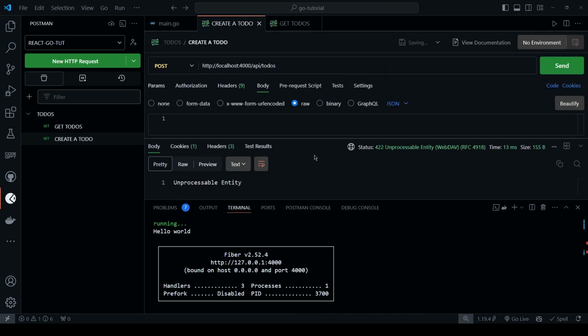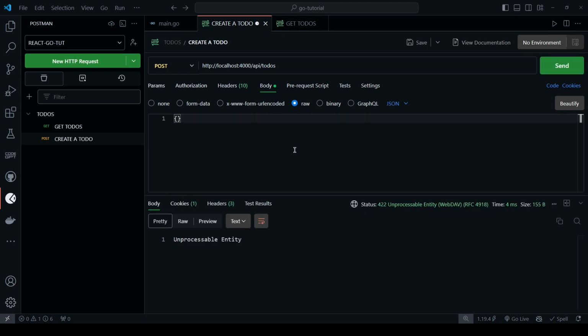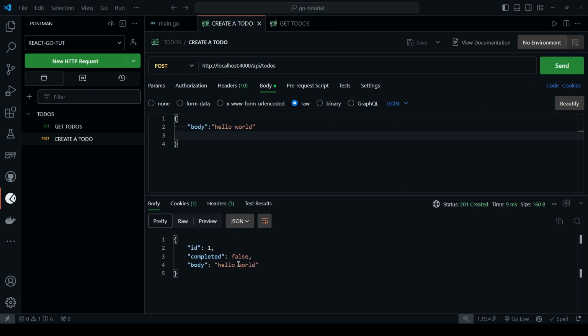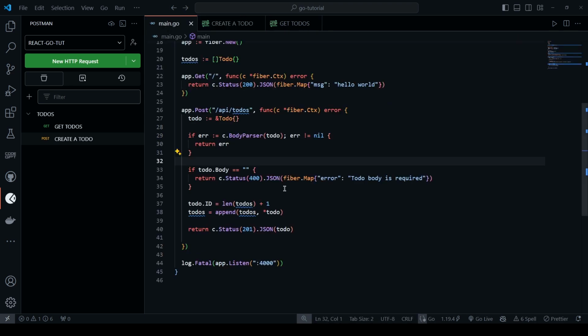So I'll just save that one and send it again. Okay, I'll just say body is gonna be hello world. Okay, it says now it's been created, but if we don't pass anything, it's gonna say to-do body is required. And that means our endpoint is actually working. We sent a request there, and this function ran where we check for the errors and eventually return either the response or the error.